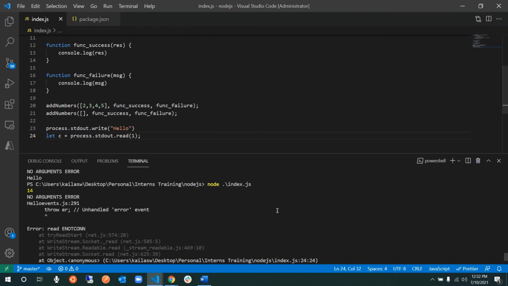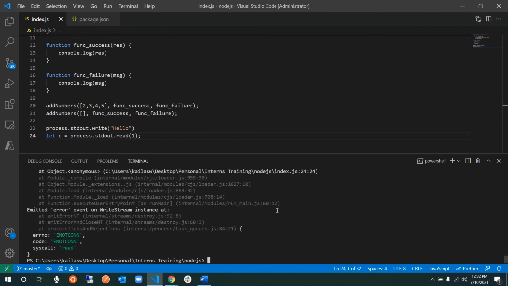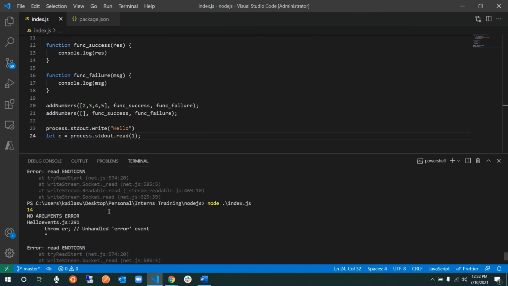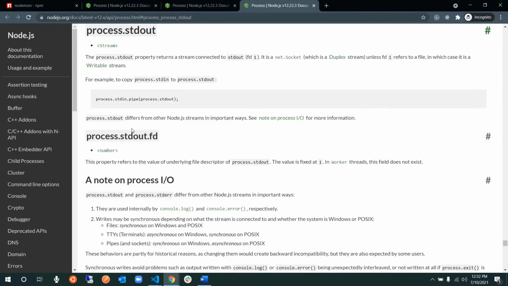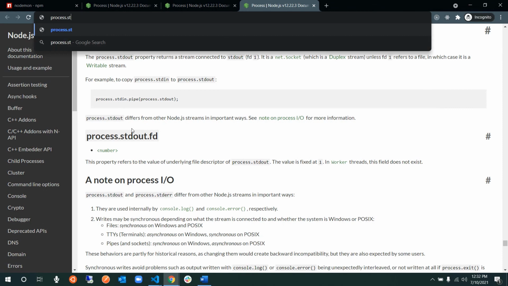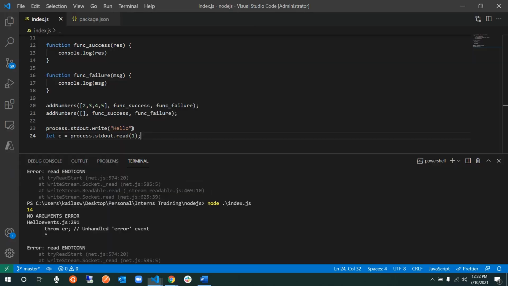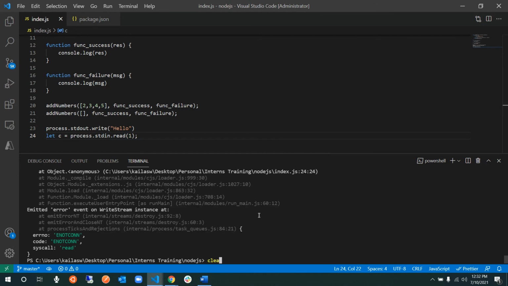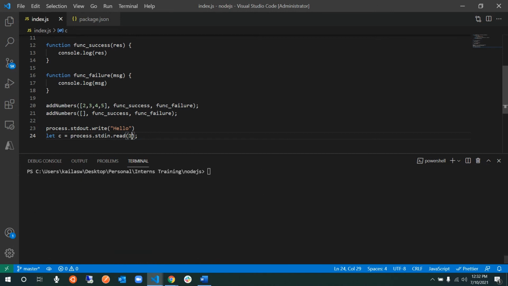Let's see, I'm just a little confused with read. Okay, it's been some time. Unhandled error event. One sec, let me just see. Process dot standard in. Oh sorry, this is standard in, my bad. Because when you're reading it is input, it's not output.